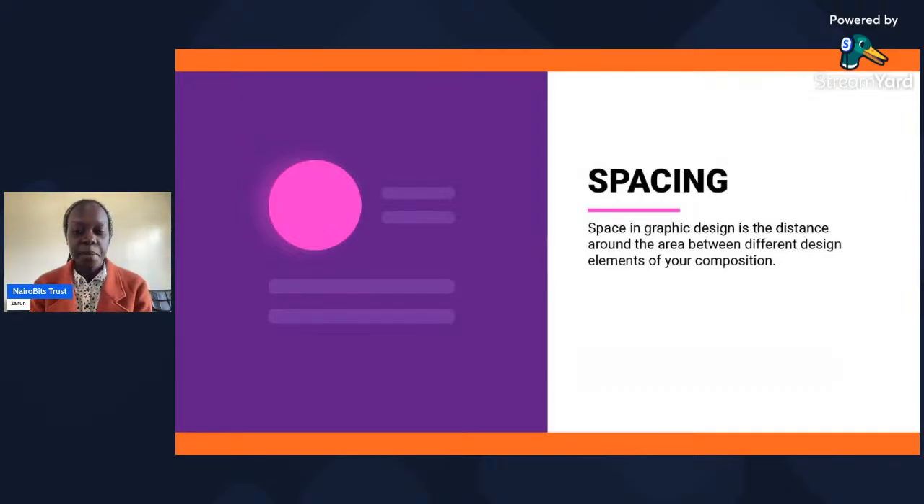So white space is very important. Usually when you start as a designer, you want to fill the entire canvas. You want to fill that entire space, and you don't want to leave room for breathing. No, just breathe in, breathe out. You need to leave space. The more space you leave, the more beautiful the design usually is, like the minimalist type of design.